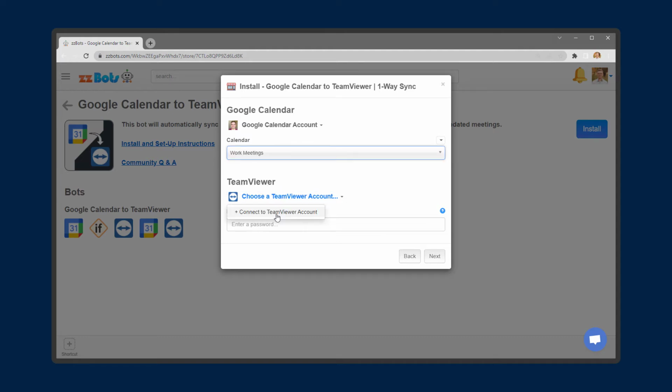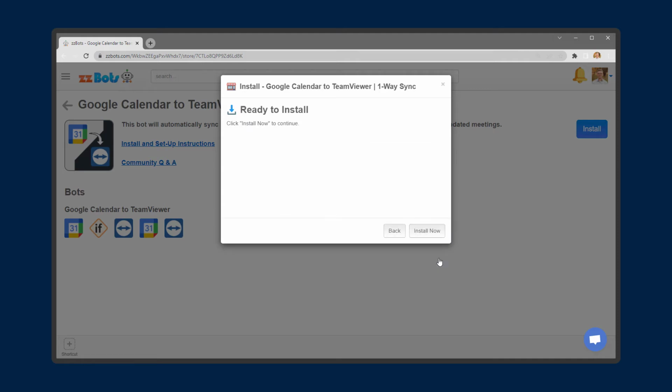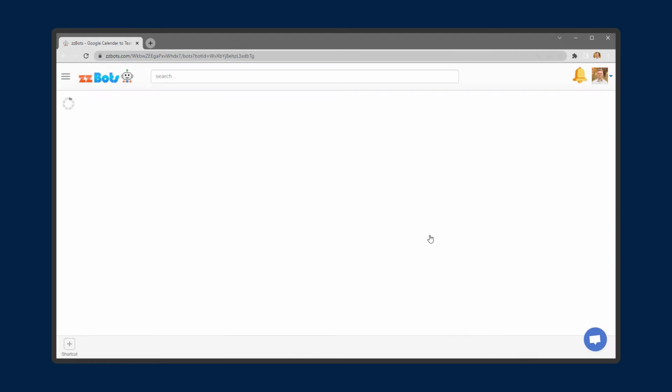Next, set up the connection with your TeamViewer account. After your account is connected, you will have the option to set a meeting password that will apply to all meetings created by this bot. Then click Next, Install Now, and Done.